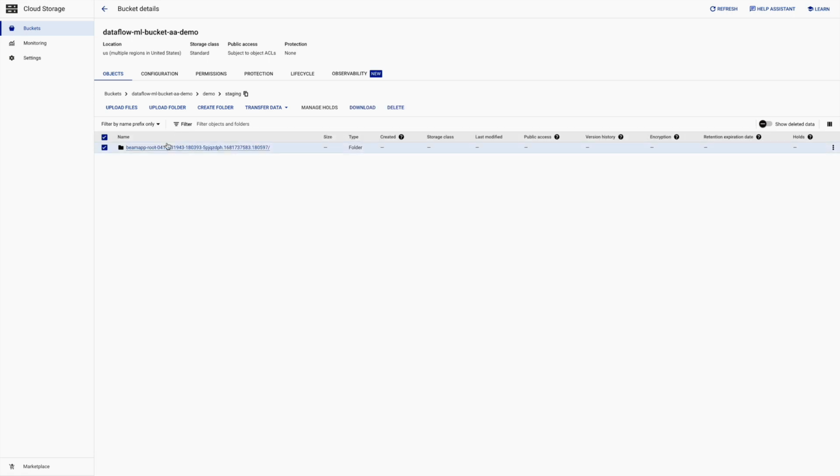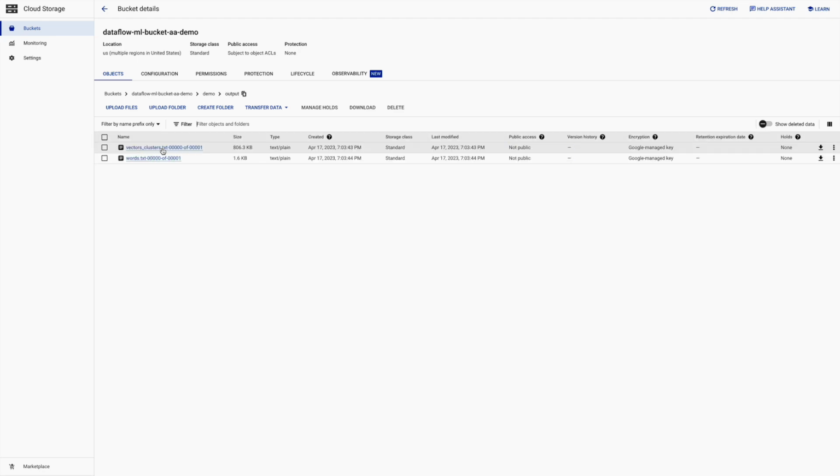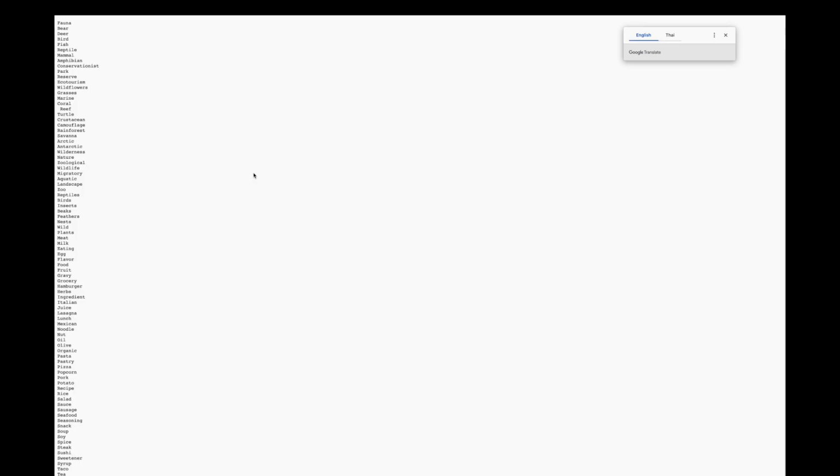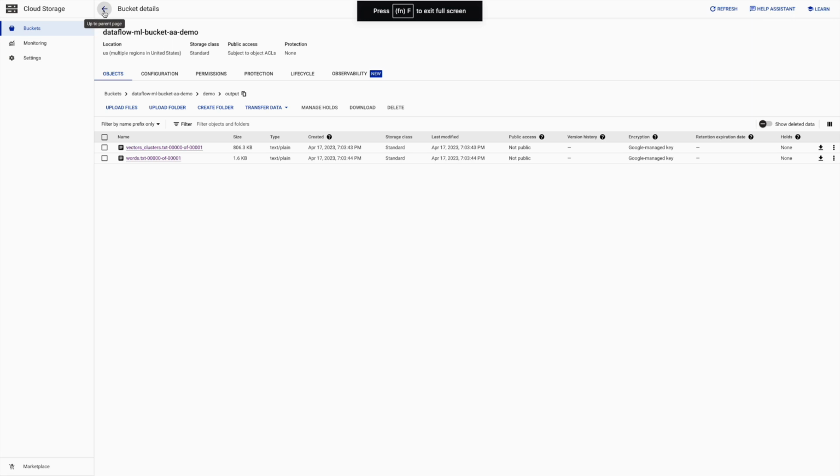followed by staging, and most importantly, output. We are able to see two files with all the details. We'll click on the file. If I click on the authenticated URL for the file, I'll be easily able to check its contents. The similar argument holds true for the first file as well.